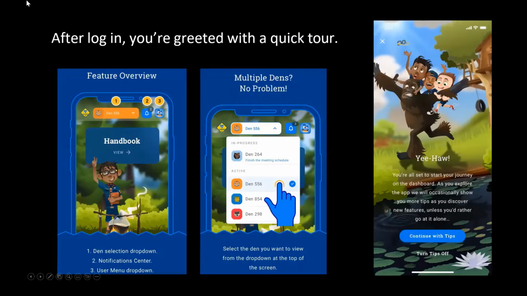After you log in, whether it's through the sandbox or through your own Scoutbook account, you're going to get the opportunity to go through a quick tour. We highly encourage that you take advantage of that tour. It's going to dive a little bit deeper than Patrick and I do today. Make sure you know the tools that are available for you to help make running your den all the easier.